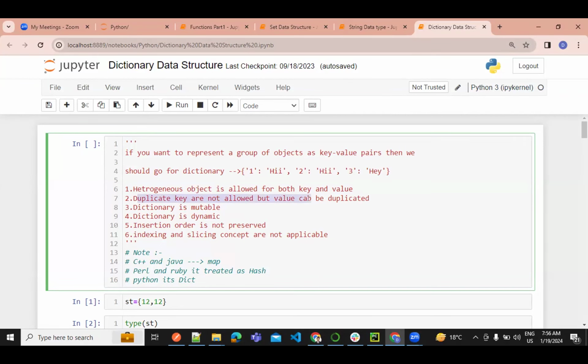Duplicate keys are not allowed, but values can be duplicated. You cannot use a duplicate key, but a value can be duplicated. You can see the value high is there two times, but the key cannot be duplicated. A key is always unique. It's mutable, which means change is allowed, so definitely you will get functions like insert, update, pop, remove. These are the functions available. It's dynamic, which means you can increase and decrease the size during runtime. Insertion order is not preserved. Be very careful here. That means you cannot do indexing and slicing with the dictionary. Indexing and slicing concepts are not applicable. These are the two important points for the dictionary.